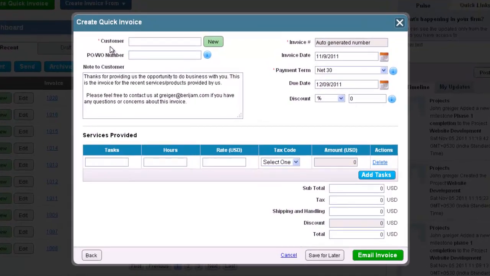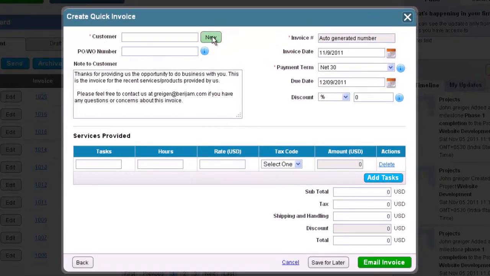On the invoice creation screen, we have many different fields that we can supply for this invoice. At the top of the page, you'll select a customer from your Apptivo account, or we can create a new customer record using the green button. You also have the option to enter in a purchase order or work order number if you have one, and then on the right of the page, you'll have invoice date information as well as the payment terms. You can also define a discount if any is being provided.